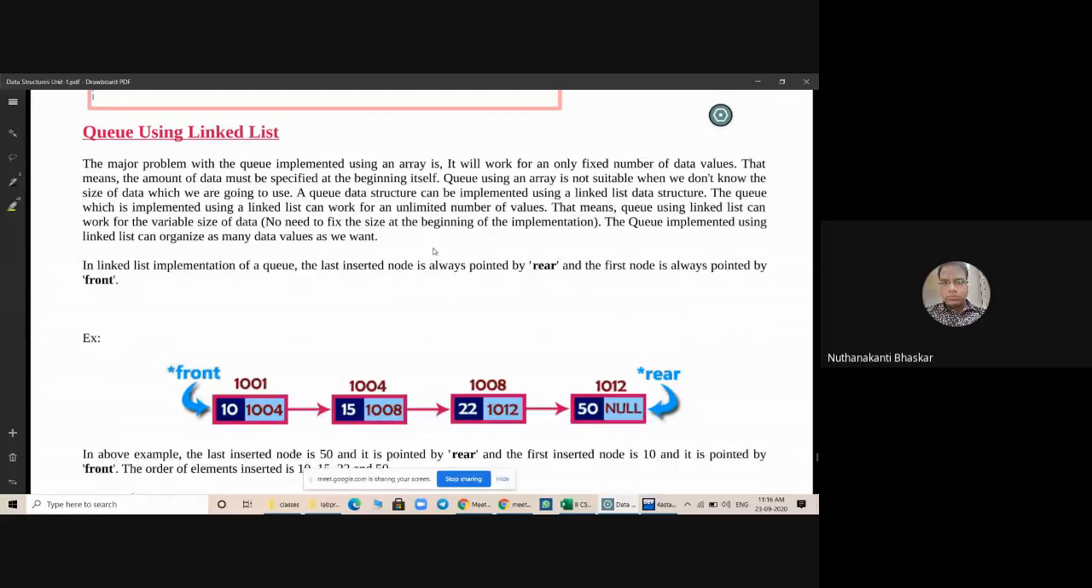Then using an array, there is a problem of overflow error in both cases, in stack implementation and queue implementation. Yes or no? We can get an overflow error using an array or not? What is overflow?